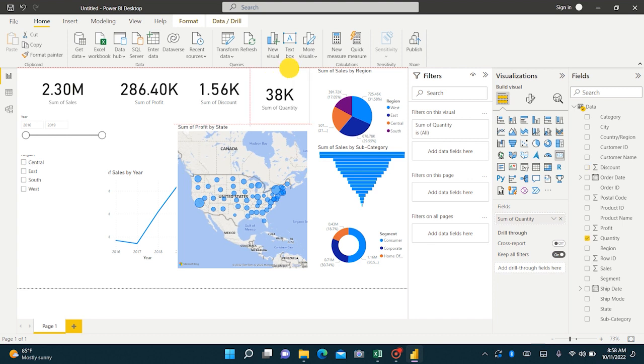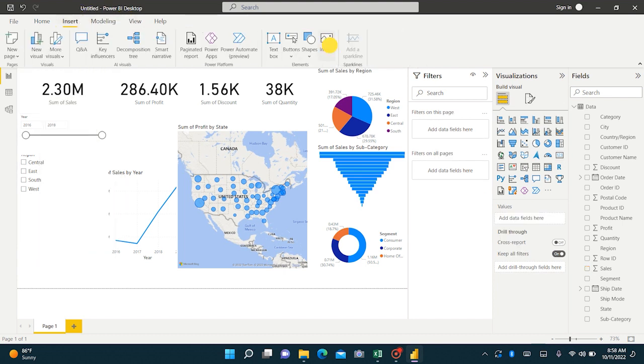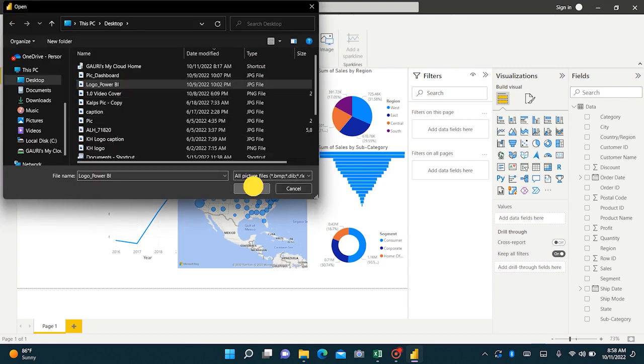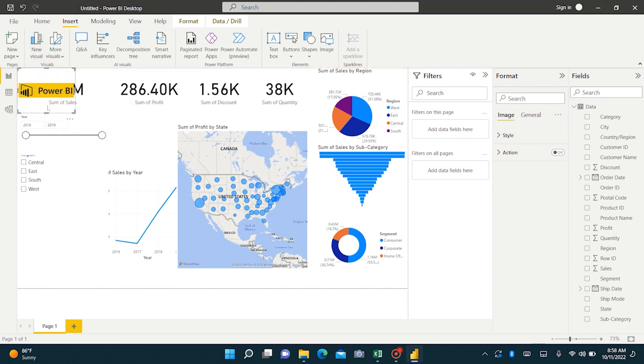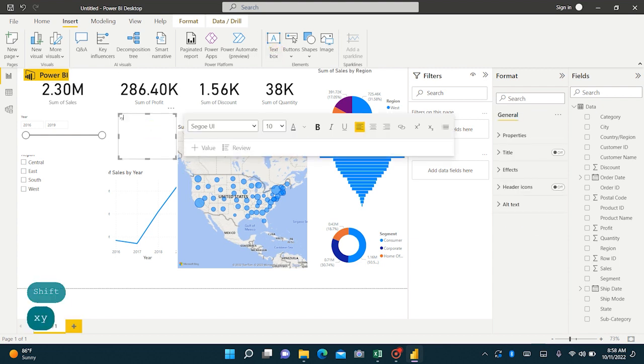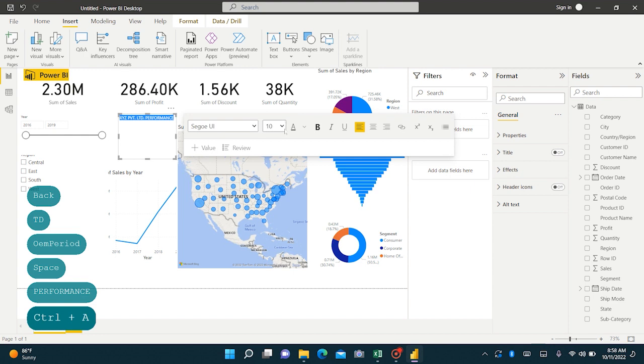One can even insert the name of the company and the logo of the company. Say from here, just go to insert the image, the logo you have. Say I'll take the Power BI logo. Place it here, wherever you wish to. And you can even insert a text mentioning that this is a report for, say, XYZ Private Limited, XYZ Private Limited performance report. Just select the text and increase the font size and do the cosmetics part.